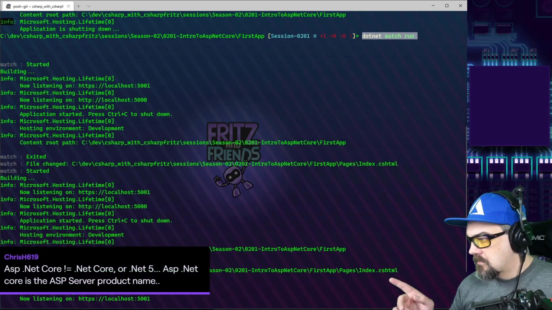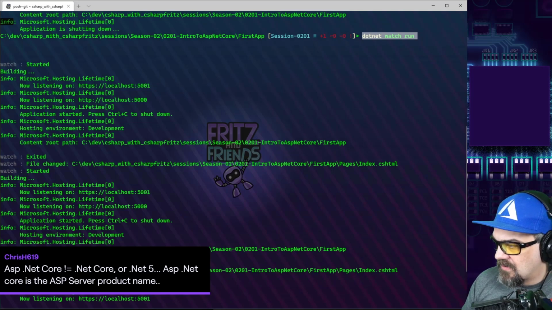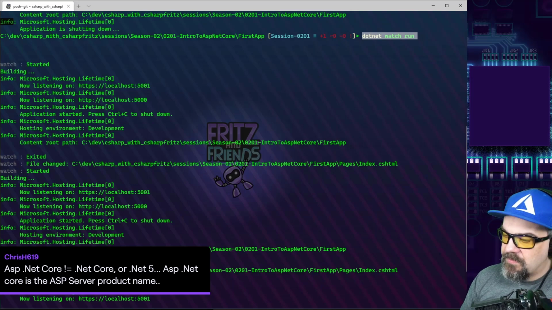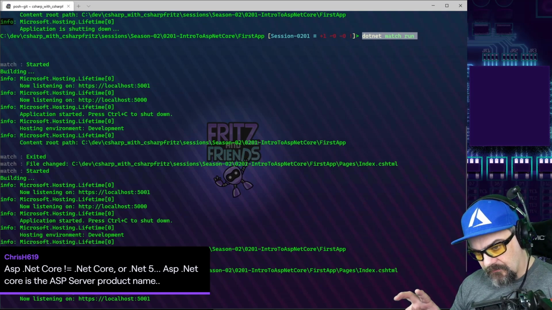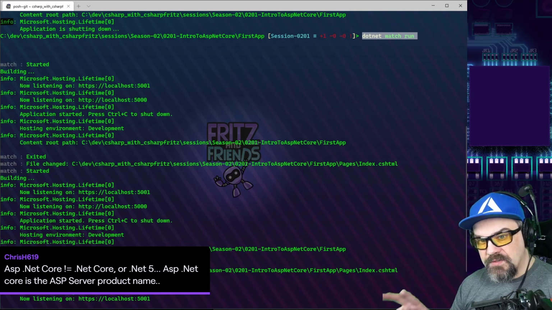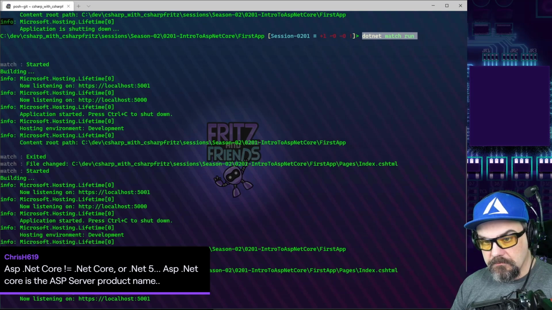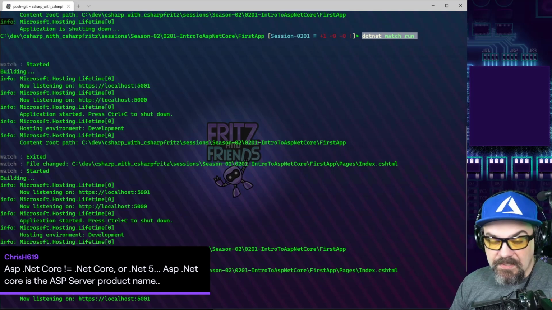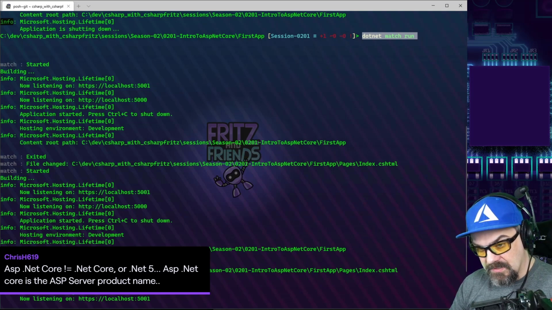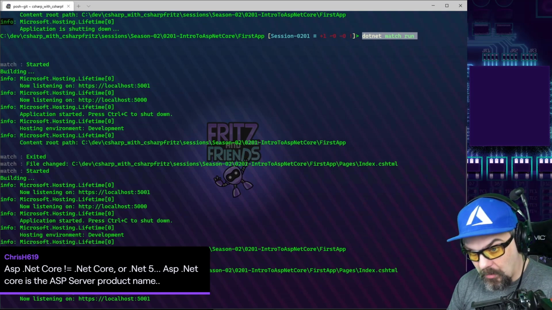Chris here says ASP.NET Core does not equal .NET Core or .NET 5. ASP.NET Core is the ASP server product name. Yes. ASP.NET Core is the name of the framework that runs on a server. It runs on top of the .NET 5 runtime. Previously, it ran on top of the .NET Core runtime. Before that, the .NET Framework runtime.